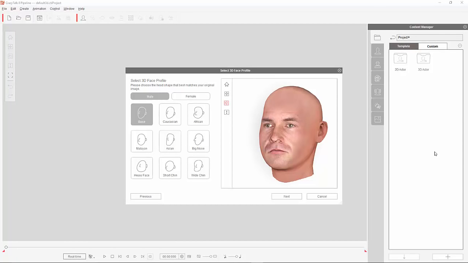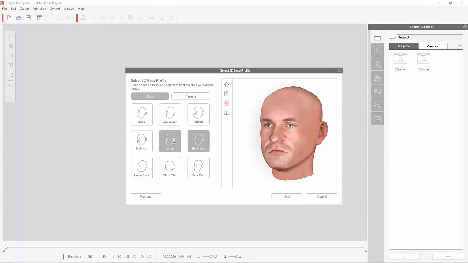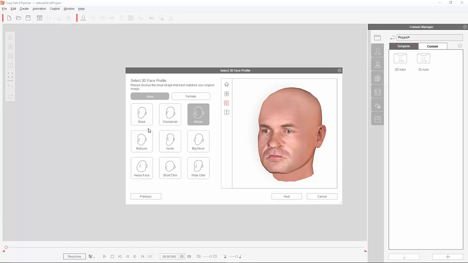With the nodes now fit to our face, we can select a 3D face profile. This allows us to select a different head shape or a different type of ethnicity to base our character on. So you can do things like heavy face, a short chin, wide chin, or a big nose, and so on. We'll go through some of these just so you can see some different head setups before we get started with creating our full character.